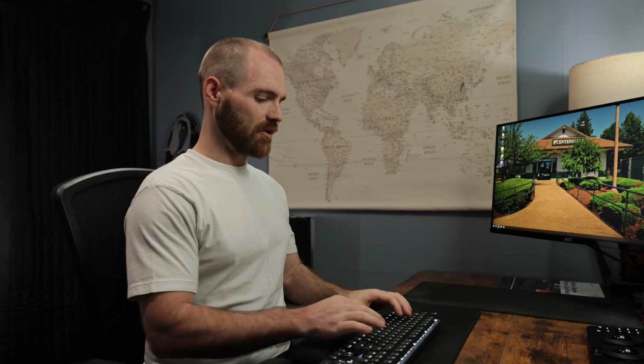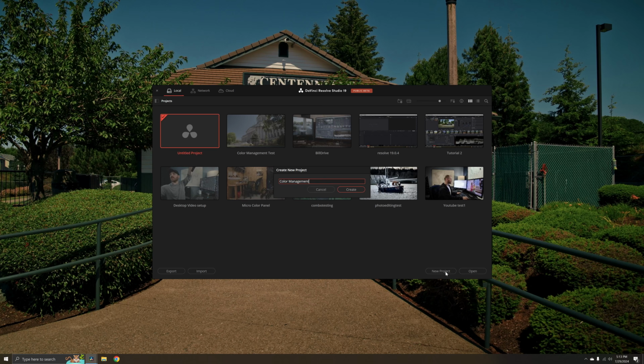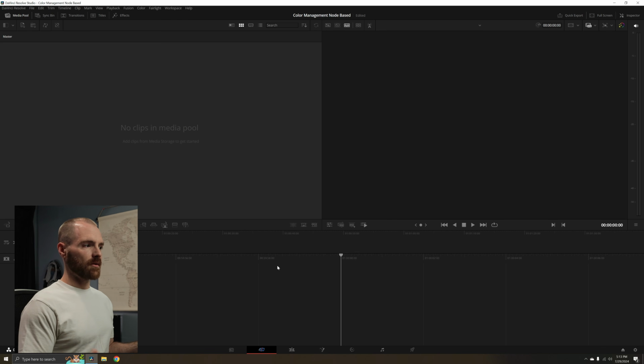Now we'll jump into our project settings initially, but our actual color management is going to happen on a node-based level within the project color page tab. Okay, so I tried to record this video before, but let's start a new project here called Color Management Node-Based. So DaVinci Resolve opens up to its cut page.